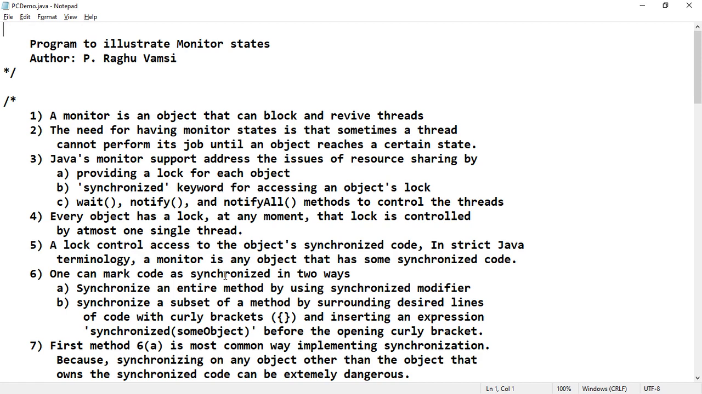The key to synchronization is the concept of monitor. A monitor is an abstract data type in which you have the shared resource and related operations on it. A monitor consists of synchronized code. A monitor is an object that can block and revive threads. This is the basic element for maintaining synchronization, and this is also said to be a semaphore in the Java programming concept.